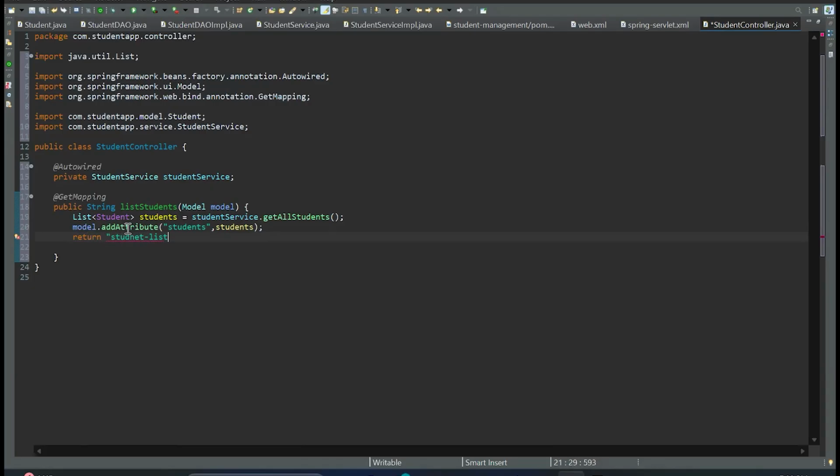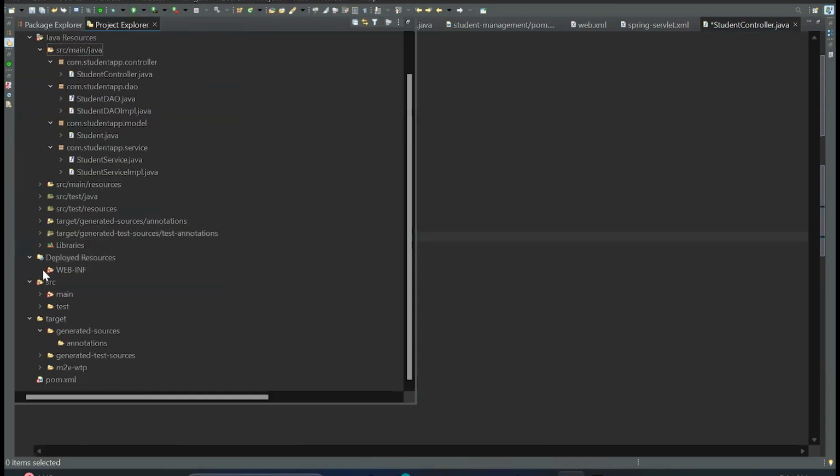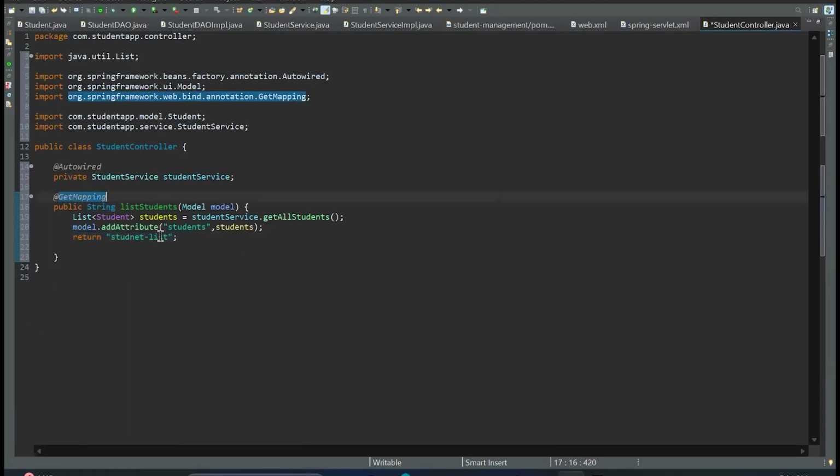I told you that we are writing it as student list. I remember I told you whenever we are finding any JSP pages, we'll be adding a prefix and we'll be adding the suffix, right? So student list means it will look for this file inside this folder, inside WEB-INF slash views. Inside this we need to add this JSP file, student list.jsp, right? So it will render those. Is it clear?